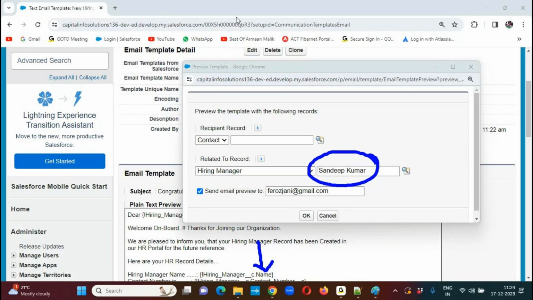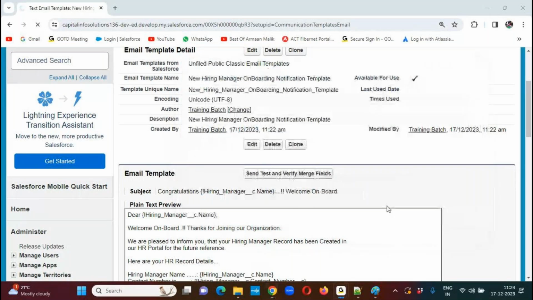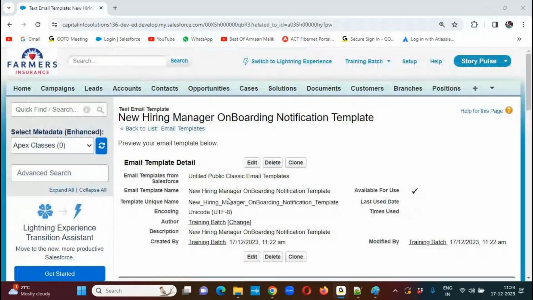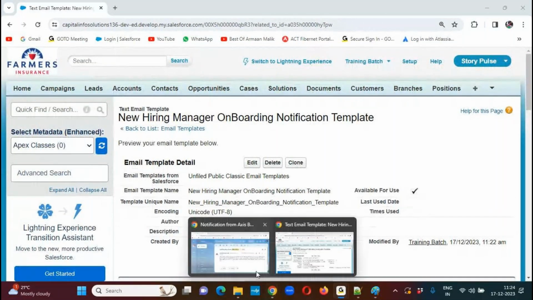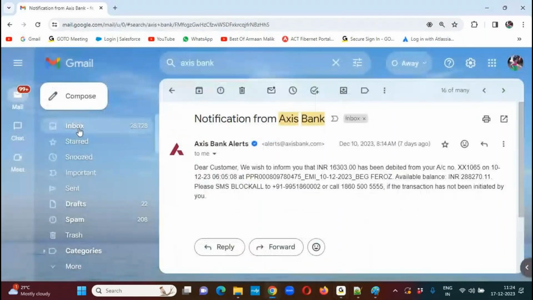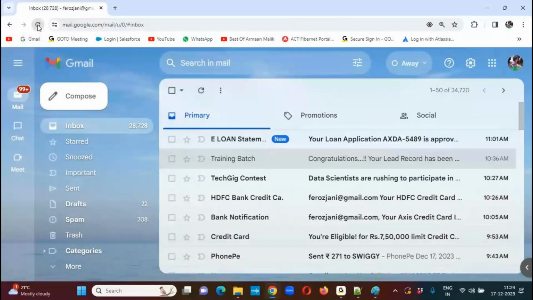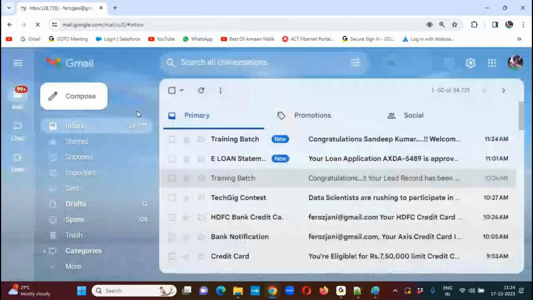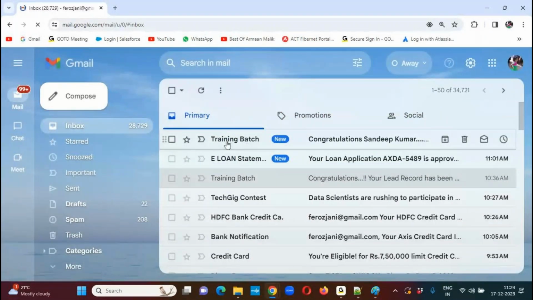Now click on the OK button. Now it will send the email notification automatically here. Let me check my emails. You will be receiving the email notifications from Salesforce also. I have received the email notification over here.